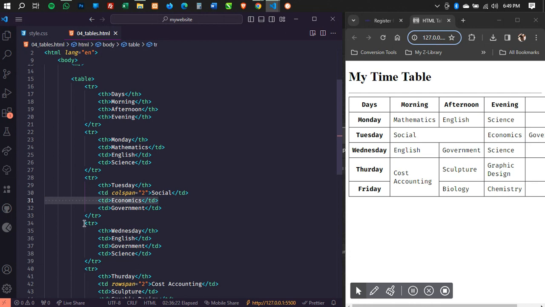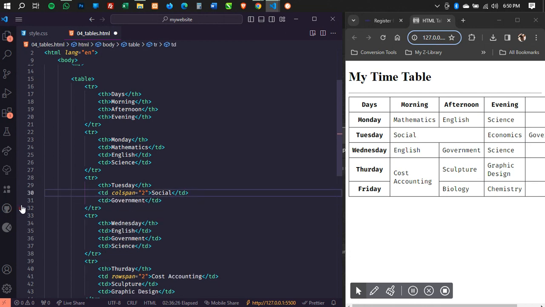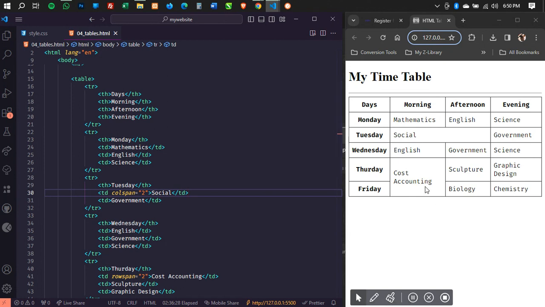Now we are not going to the next row. We are going to the next column, and then we'll remove the economics from there, and we have everything running perfectly fine for us. So it means on Tuesdays, morning and afternoon, we are going to be studying social studies. And then on Thursdays and Friday mornings, we are going to be studying accounting, right?